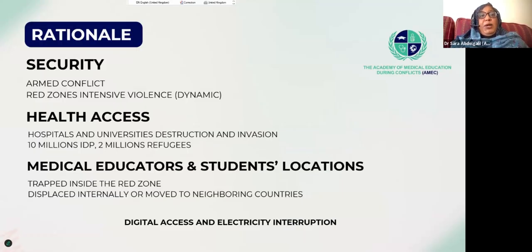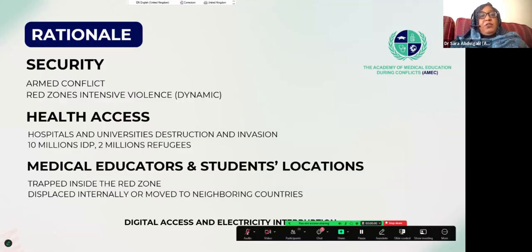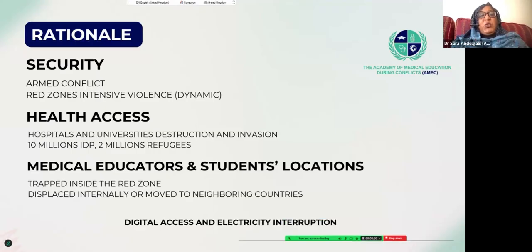We know that there is compromised health access, where hospitals and universities were destroyed and invaded. We have 11 million displaced population and 2 million refugees. This is the worst and the largest humanitarian crisis worldwide, but you can hardly hear about it in the news.